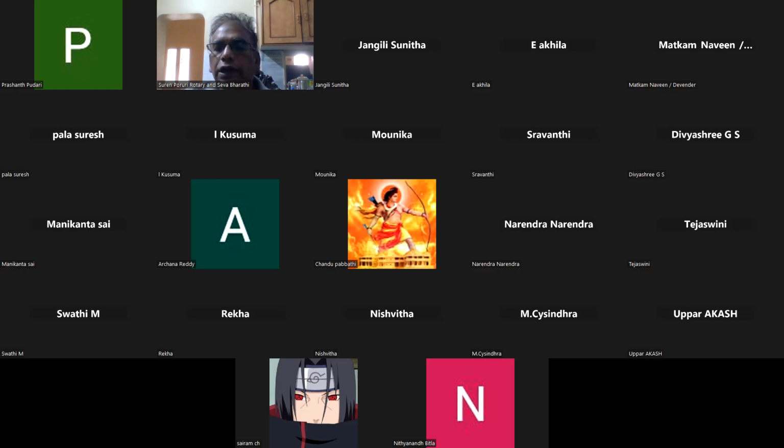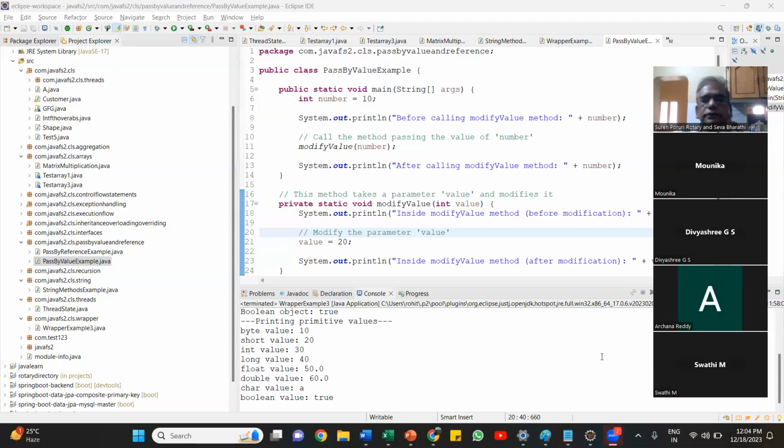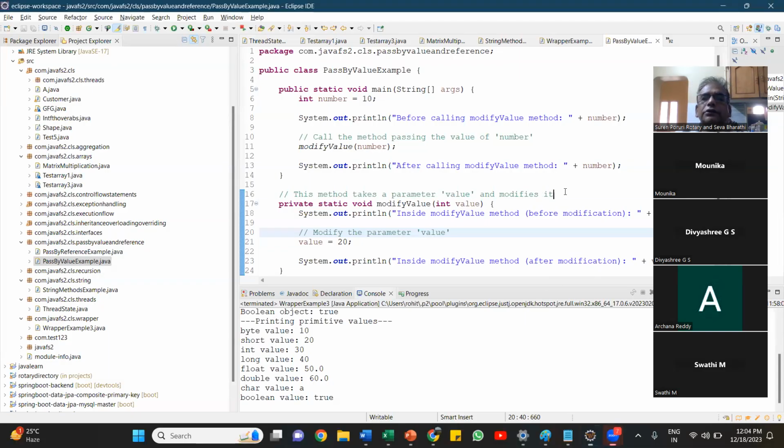Okay. The last topic, the pass by value and pass by reference. Have you heard of it? I heard, yes, sir. Okay. So can somebody tell me what is the difference between pass by value and pass by reference? Modifying the value with value is called pass by value, and modifying the value with some other address is called pass by reference. Okay. All right.